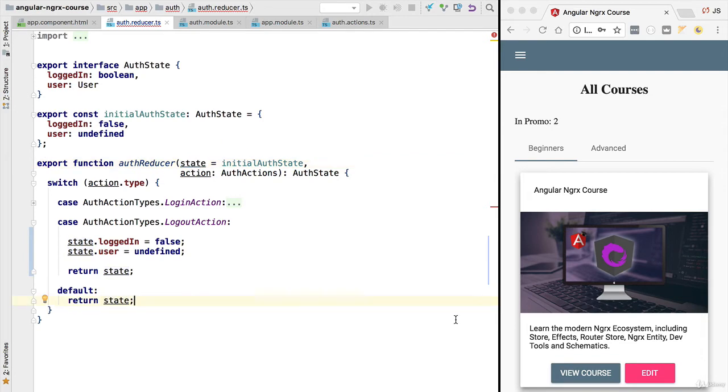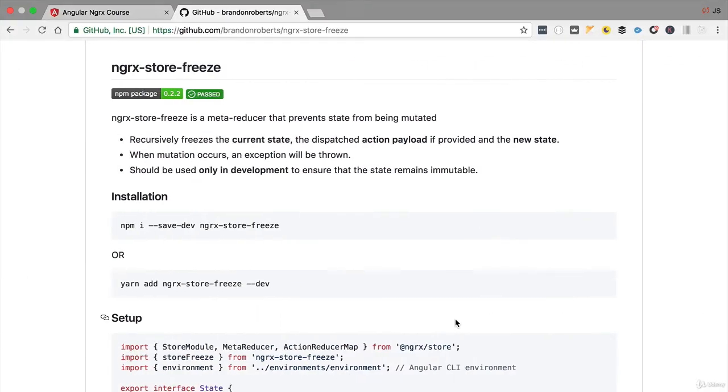In order to make sure that we don't fall into this situation, we are going to be introducing a new development tool that is going to make sure that we always write our reducers correctly. This tool is NgRx Store Freeze. This is a tool that we are going to be using only in development mode that is going to do the following. After the action gets dispatched and processed by the store, NgRx Store Freeze is going to go ahead and freeze the store state. It's going to make the store state an immutable object.